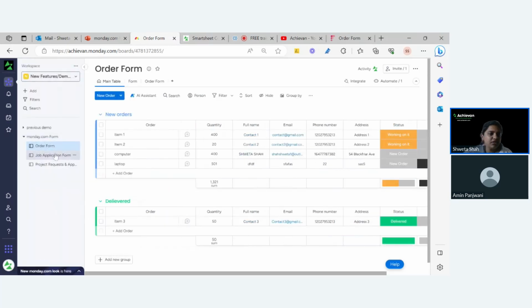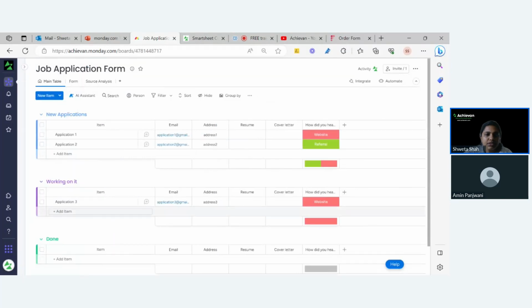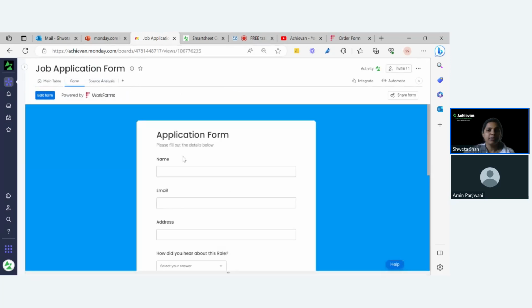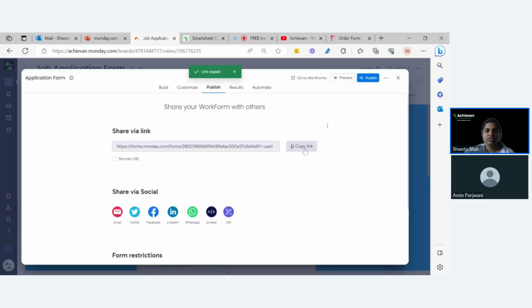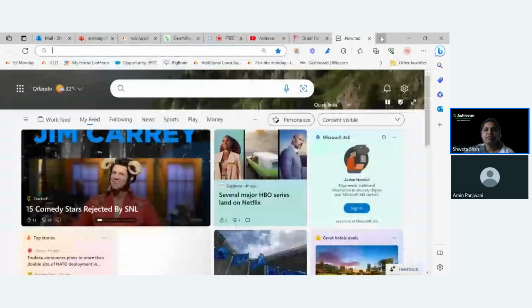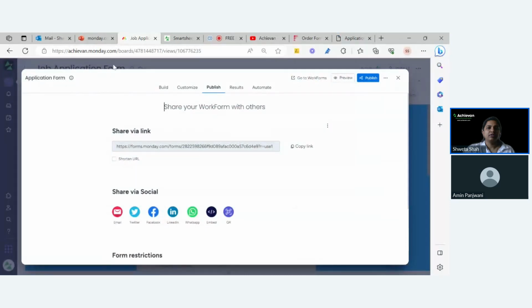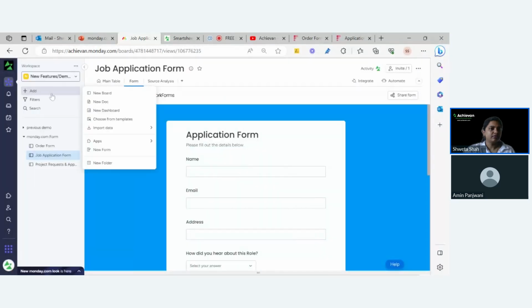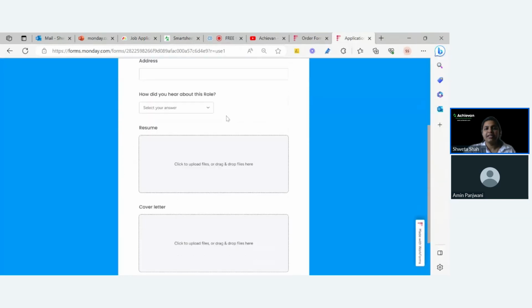Now another one I wanted to show you is this form and the conditional logic, right? So this is a form. I'm just going to open it. Application form. This form, the job application form, I just picked up from the template center, right? I just added it from here. Okay, so this is the form.